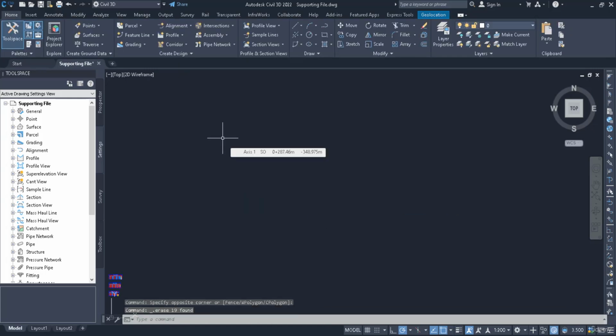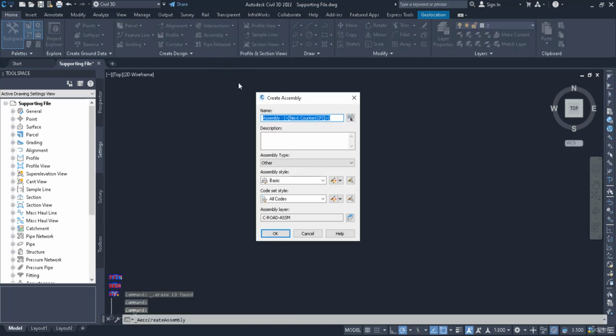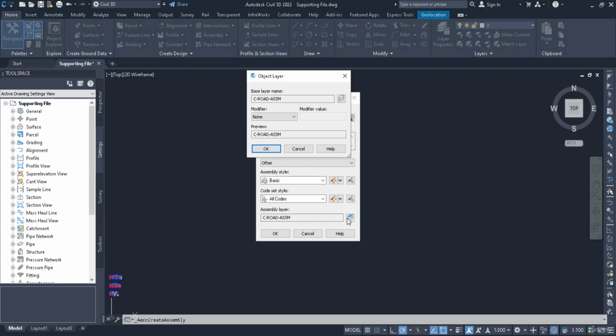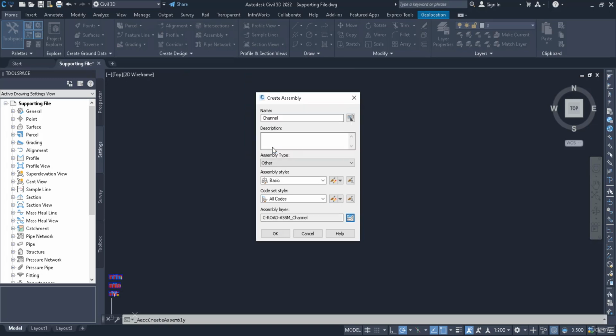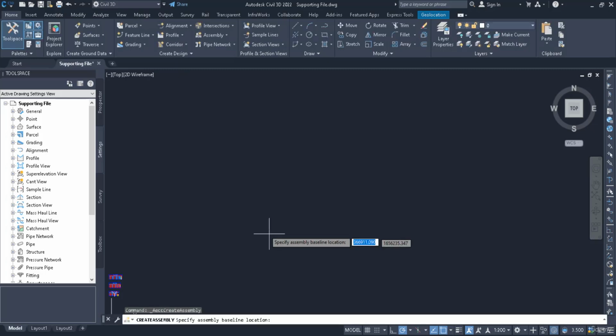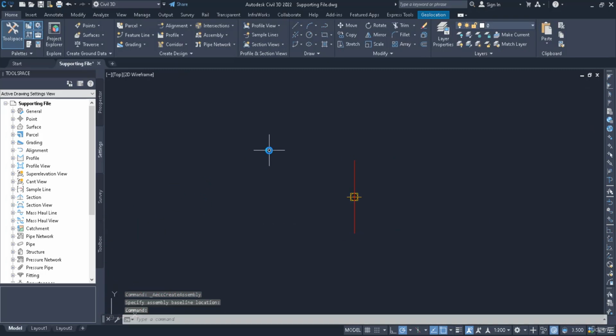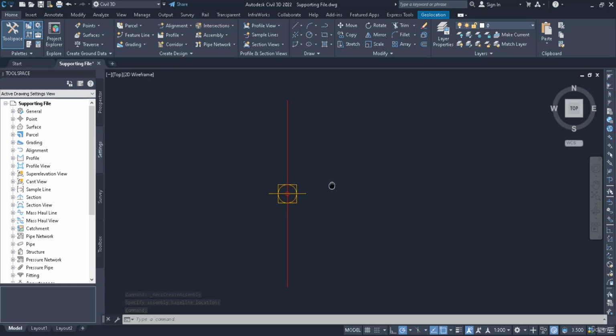Now we will remove all of these assemblies and sub-assemblies. Go to assembly, create a new one. This time we will name it as channel. The type would be other, style would be basic, and we will use all codes. For the layer, we will use the suffix as underscore static and hit OK. Let's find a suitable place to click. Now we have this assembly.